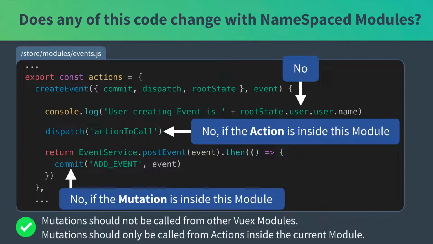And frankly, mutations should not be called from other Vuex modules. This is a best practice. Mutations should only be called from actions inside the current module. So I'm not going to show you how to call another module's mutations. You shouldn't be doing that.